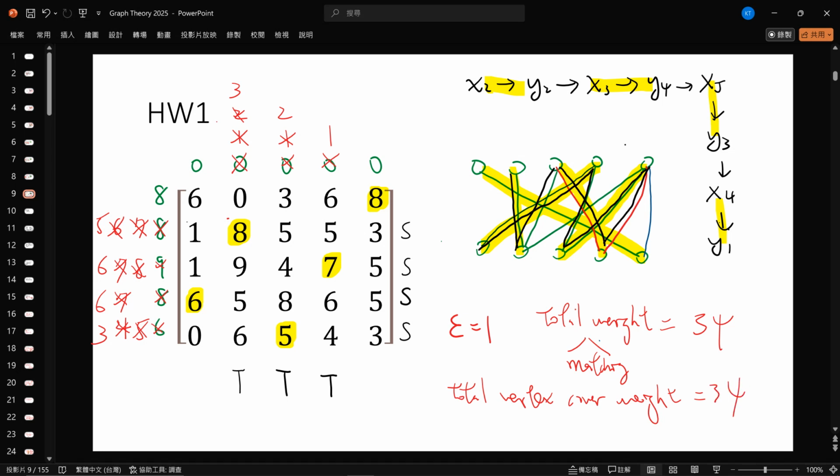Okay, and you can also check whether this is a tight edge. So this one is tight, and this one is also tight because the two endpoints have a vertex weight of 8, okay? And this one is also tight, and 6 is also tight, 5 is also tight, okay? So all these edges are tight with respect to our vertex cover. Okay, so it shows that the matching we have is the maximum weighted matching.